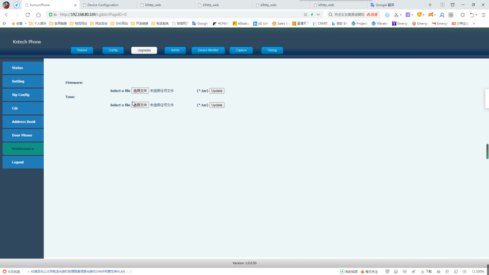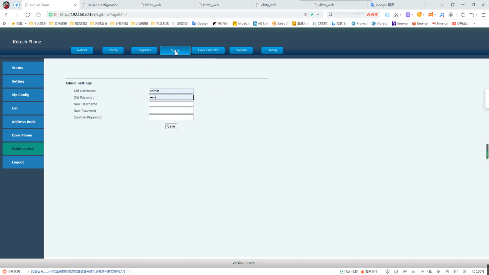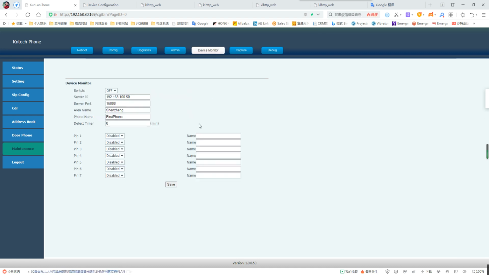Upgrades for the firmware and admin settings. This is the default username and password. You can change it and then confirm it. Device monitor. This is for the self-checking function. This phone has no use for it.